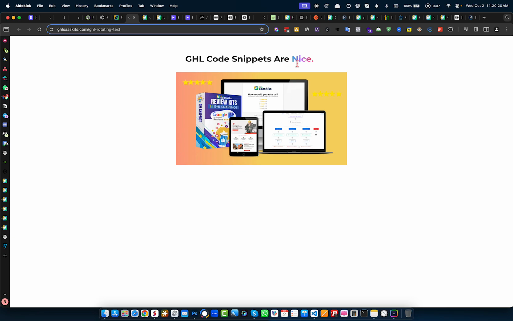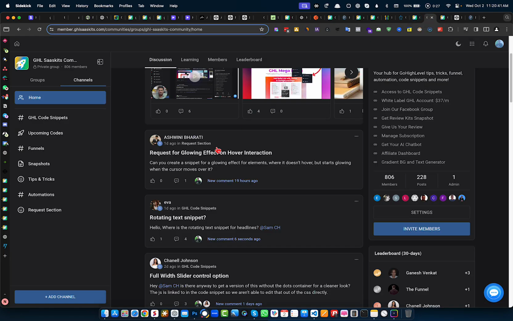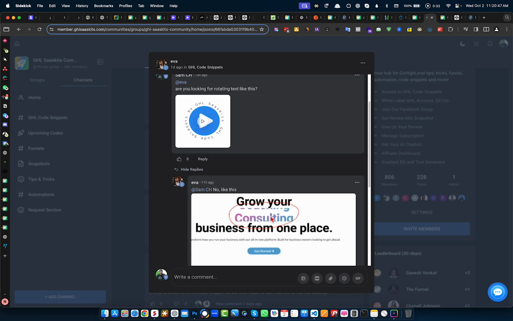I'm going to show you how you can add this type of rotating text effect into your GoHighLevel page. You can see the text is changing and it also has the gradient color, so you can use any color you want. In this example I added gradient color because one of our community members was looking for this code. That's why we built this.